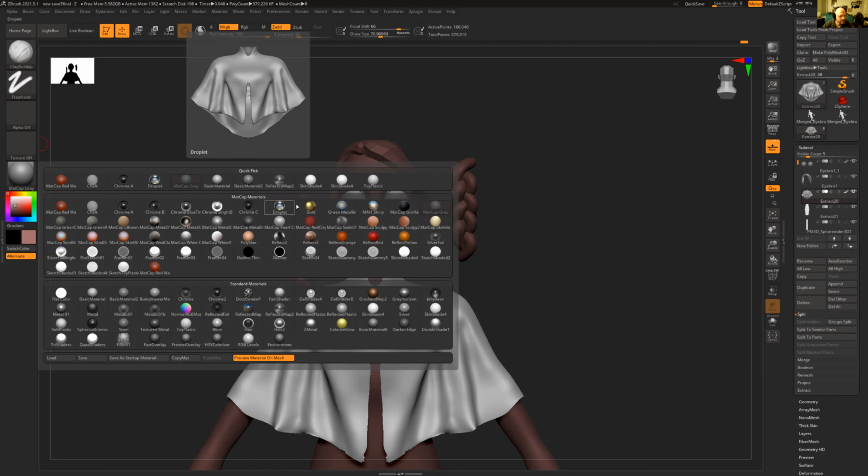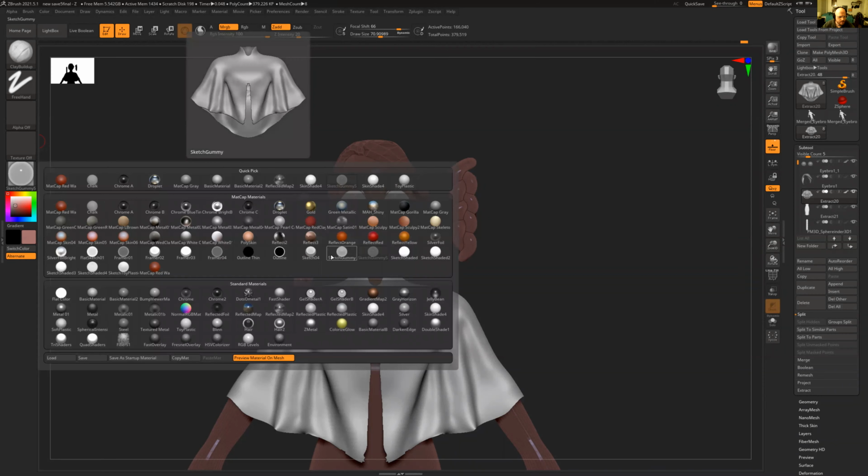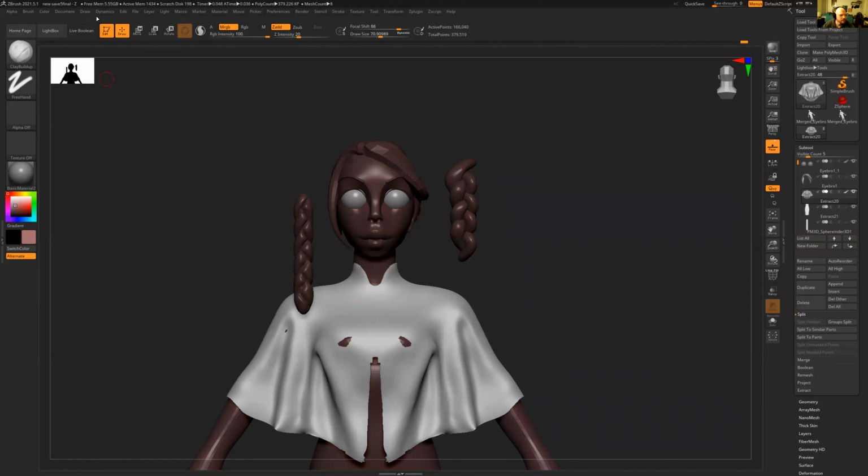Is it something like this? Okay. Might be material.